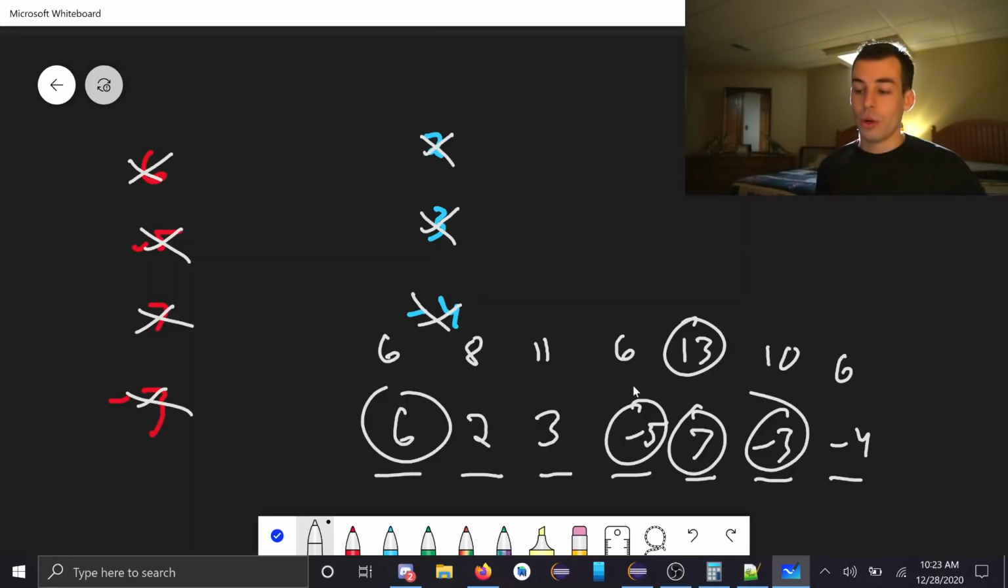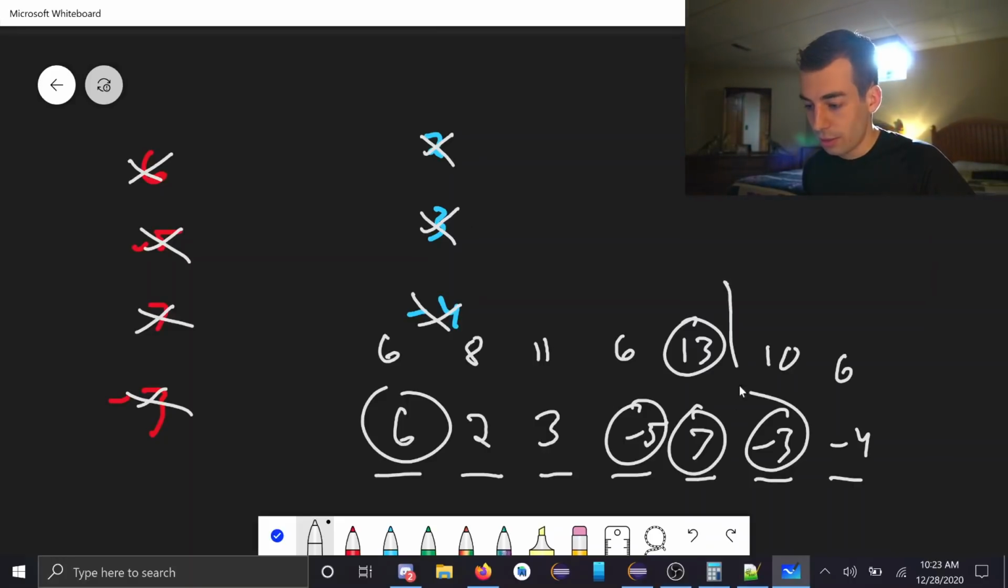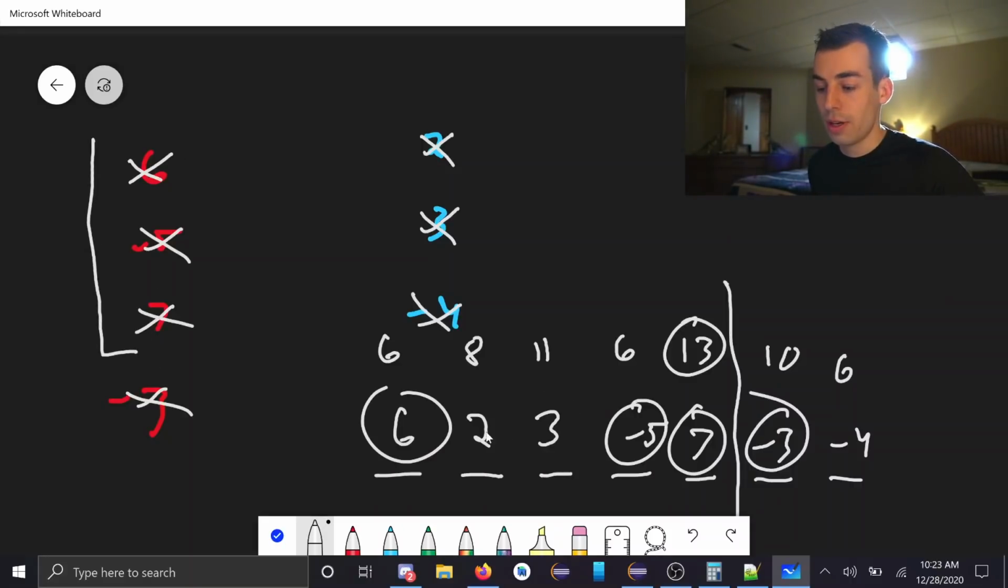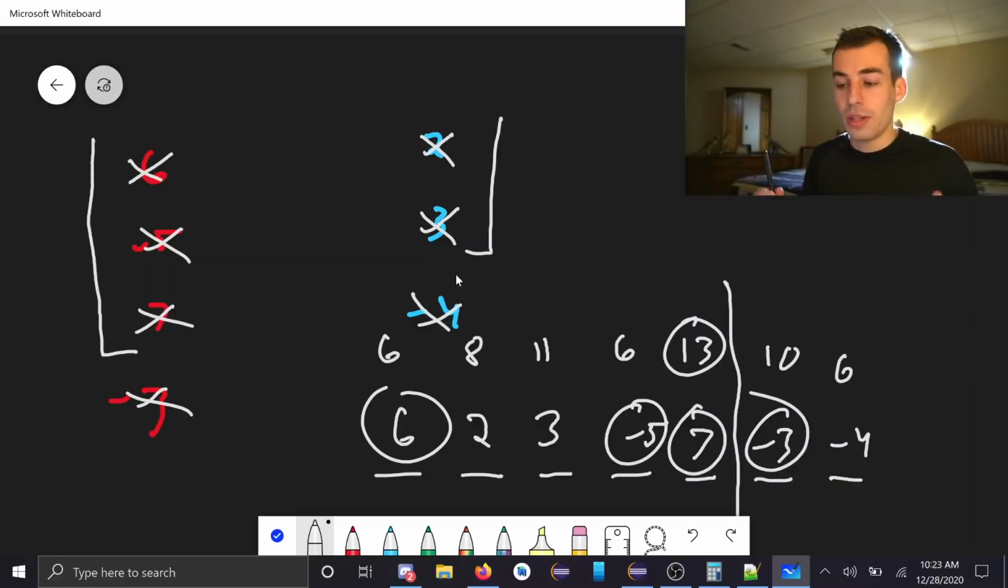What you can notice here, though, is when we look at this 13 right here, in fact, for any of these things, the numbers we've used have been 6, -5, and 7. So we've used these numbers here. Then we've used the 2 and the 3, these numbers here. So basically, what we can do is use any prefix of the left side and then also any prefix of the right side and have those be all of the numbers that we've used in total.